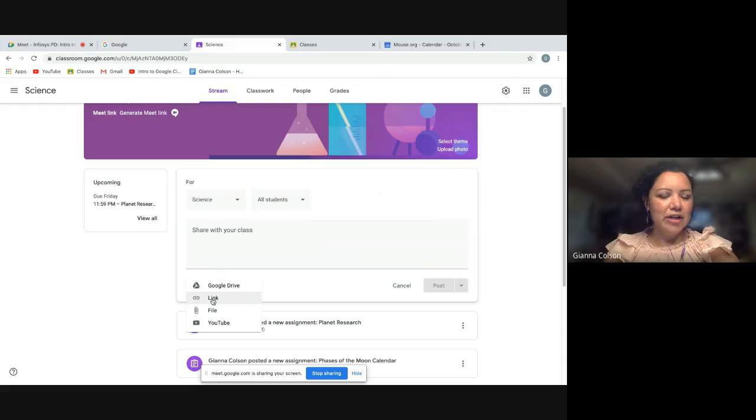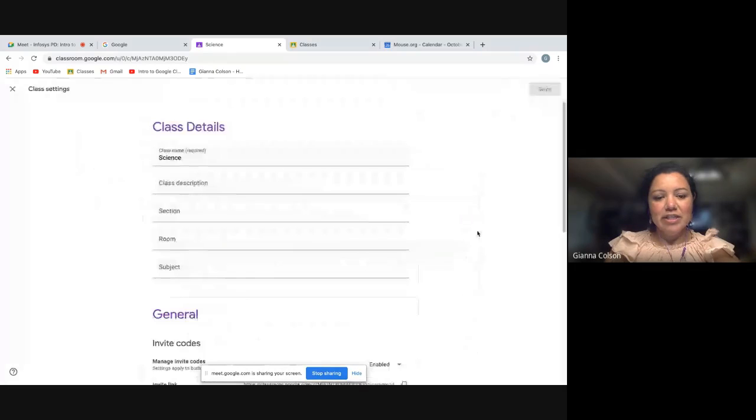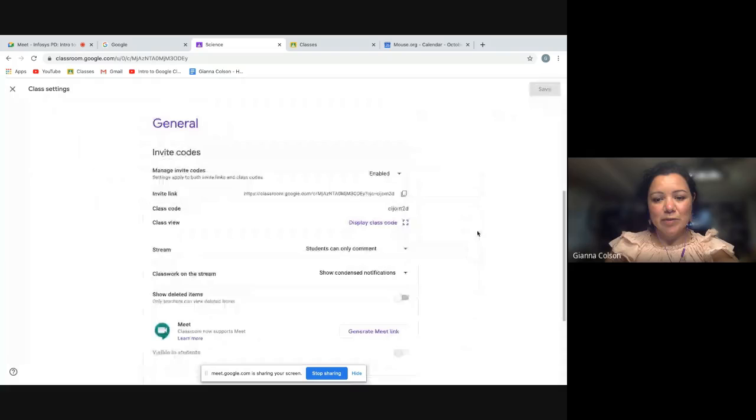Okay, we've covered the settings tab, remember? The settings tab is important because we want to look at this part. Who do you want to be able to comment on it, right? And then you can generate a Meet link as well. Let's go back.